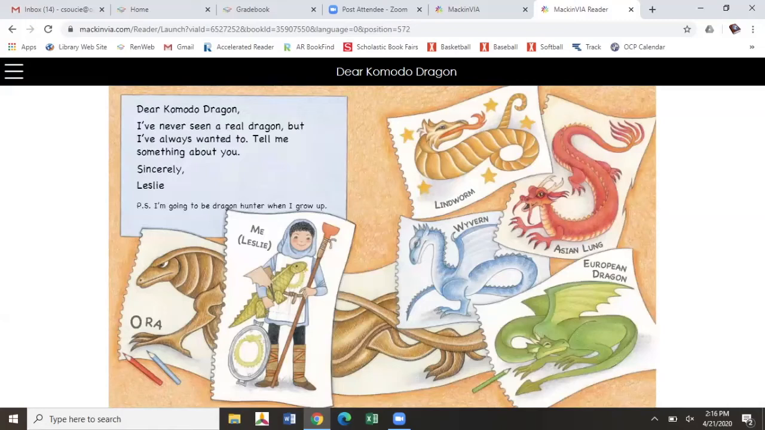Dear Komodo Dragon, I've never seen a real dragon, but I've always wanted to. Tell me something about you. Sincerely, Leslie. P.S. I'm going to be a dragon hunter when I grow up.